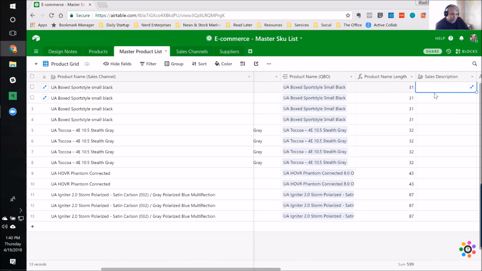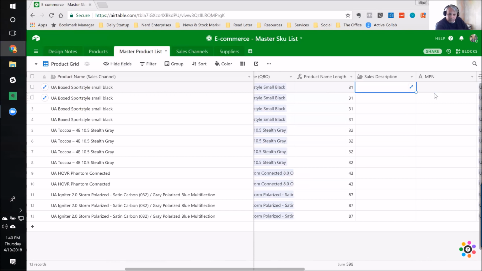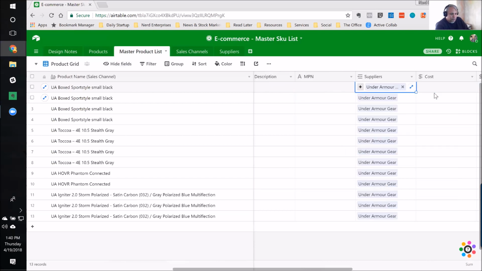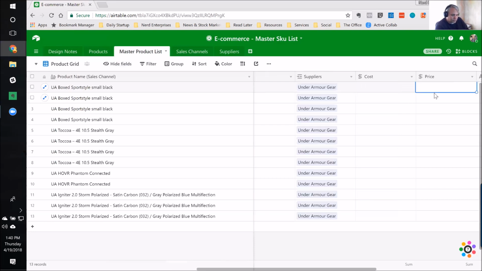And again, I bring in the product name link test in here again, just as a double check. Right, and then over here I have a lot of the stuff we want to describe about a product, the sales description, manufacturer's part number, the supplier. As an example, I just went onto the Under Armour gear website and I pulled a bunch of their products to just use as a sample.